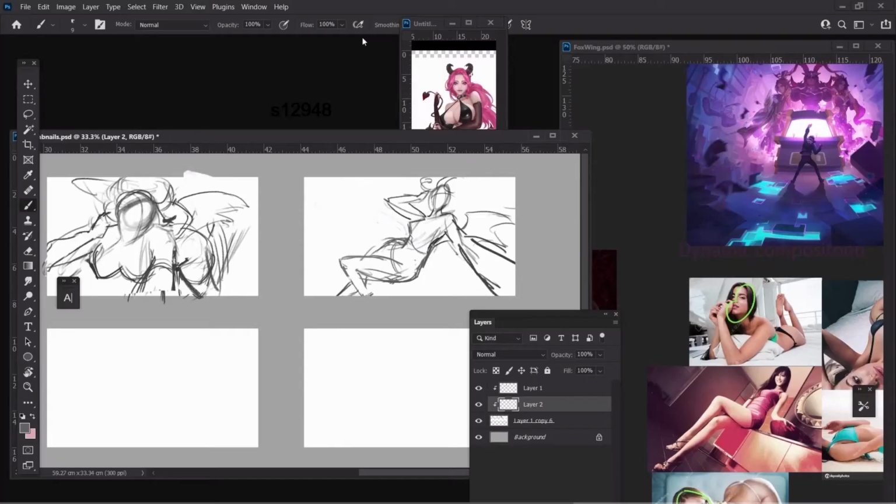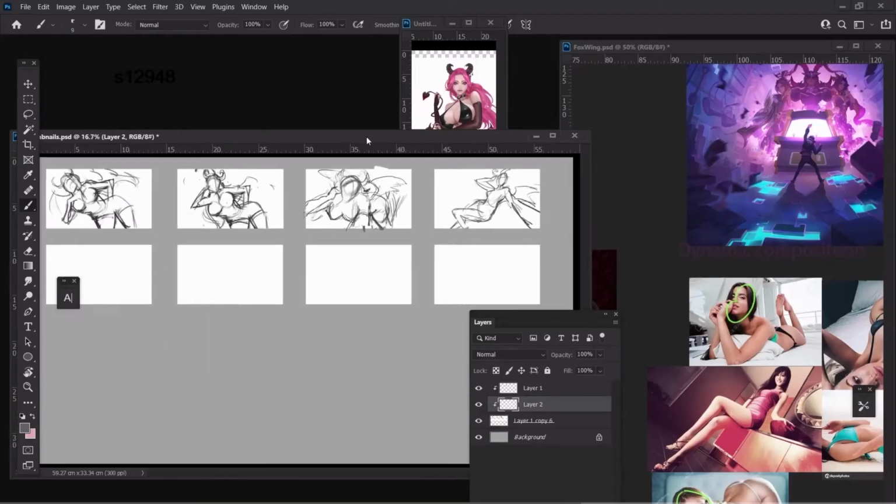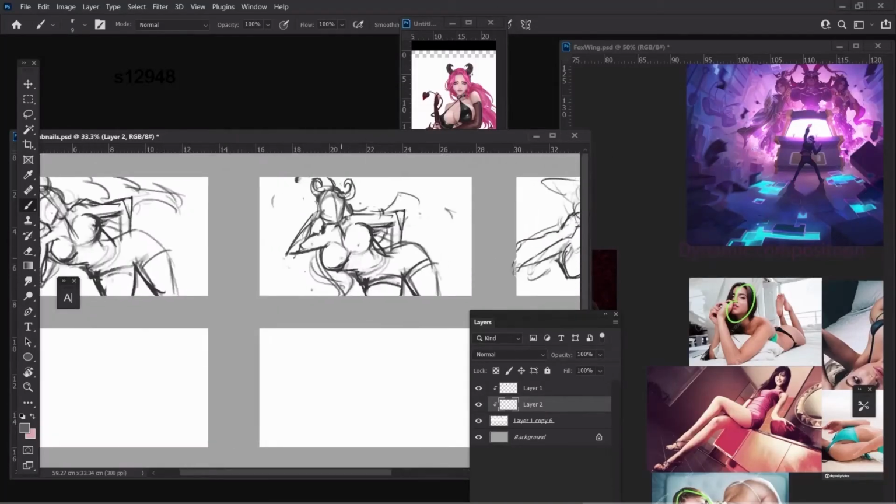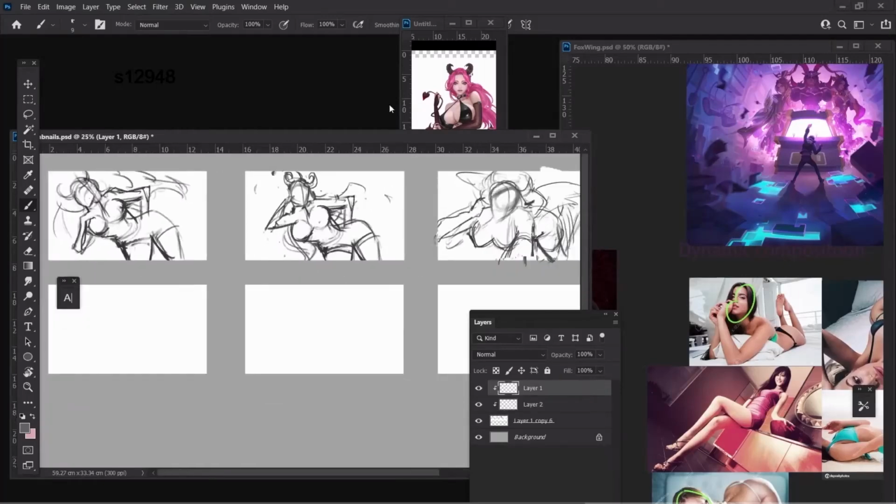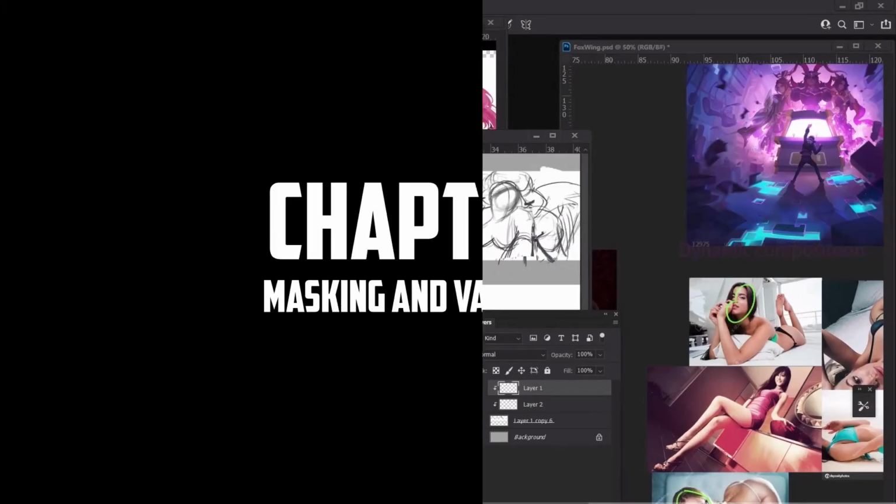He shows us how it's so important to be loose at this point and not jump into details. He insists on how he concentrates on the gesture of the character and the focal point. All in all, a very good chapter, and here the viewers can see how he works on each sketch.